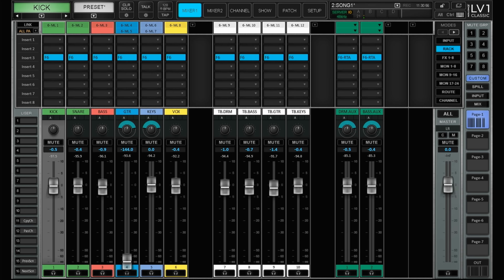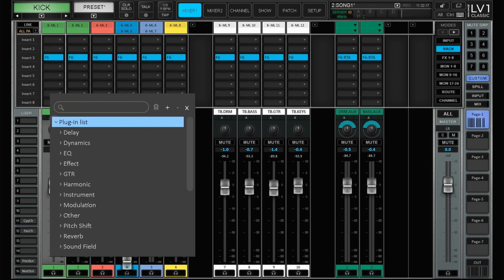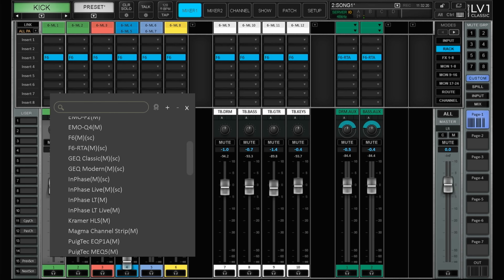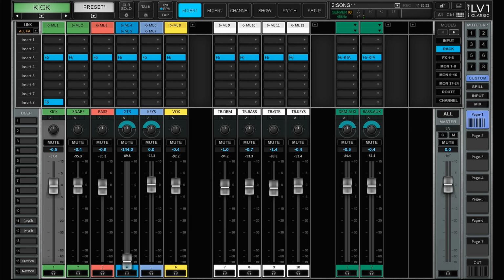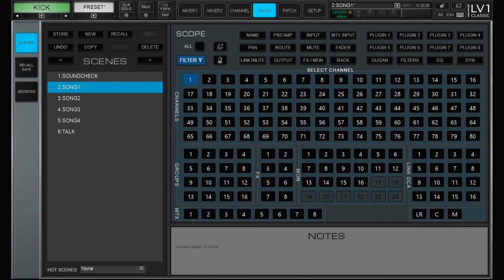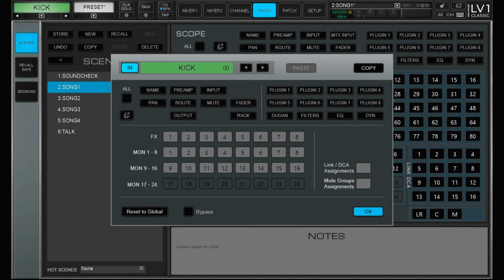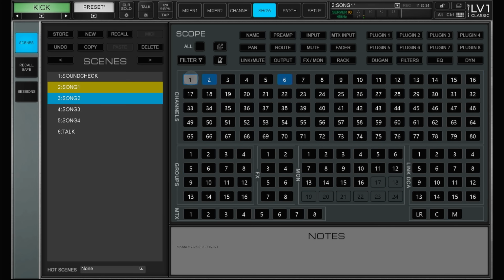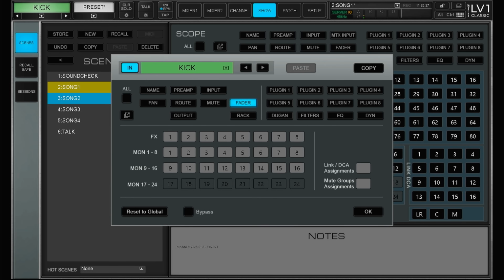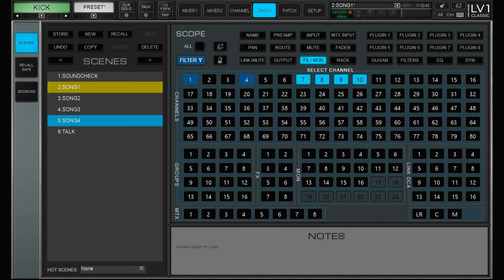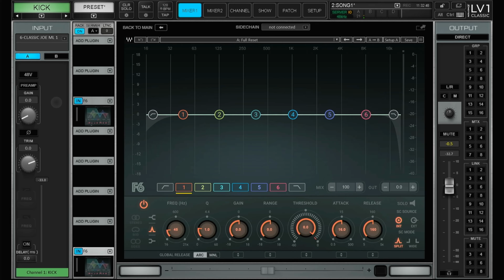What I would do is to have another plugin. So let's just place another F6 on insert 8, like so. And let's remove all of the fader moves on the kick. So, nope, here we go. So now the fader on the kick will not move when we change the scenes, and let's do all of the changes in this plugin instead.